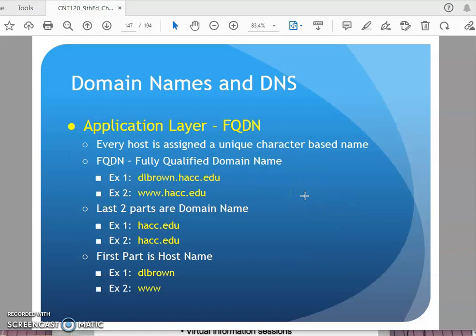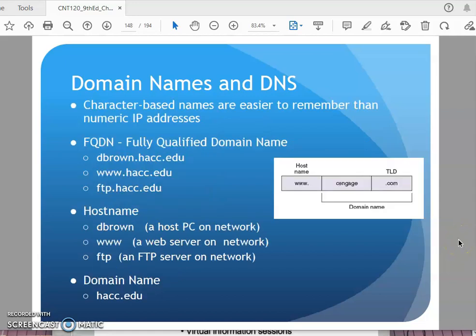So, my application layer, my fully qualified domain name. I think I used these examples previously, but real quickly, the fully qualified domain name would be something like dlbrown.hack.edu or www.hack.edu, meaning give me the website, the web server at hack.edu. The last two parts of the domain name, excuse me, hack.edu. The first part is the host. It could be a person, it could be a person's computer, or it could be, in this case, www. Give me the web server at hack.edu. That is the format of our fully qualified domain name.